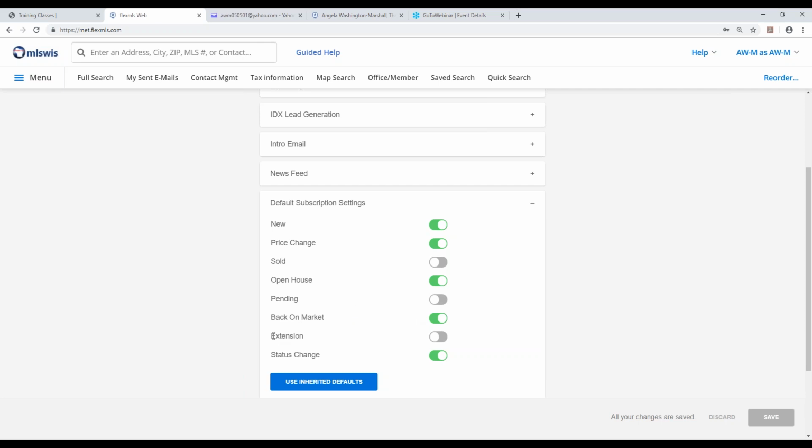Extensions are merely the expiration date being extended out on a matching listing. If you want that as a trigger, you can turn that on. And then status change. These include the listings that flip from delayed to active status.